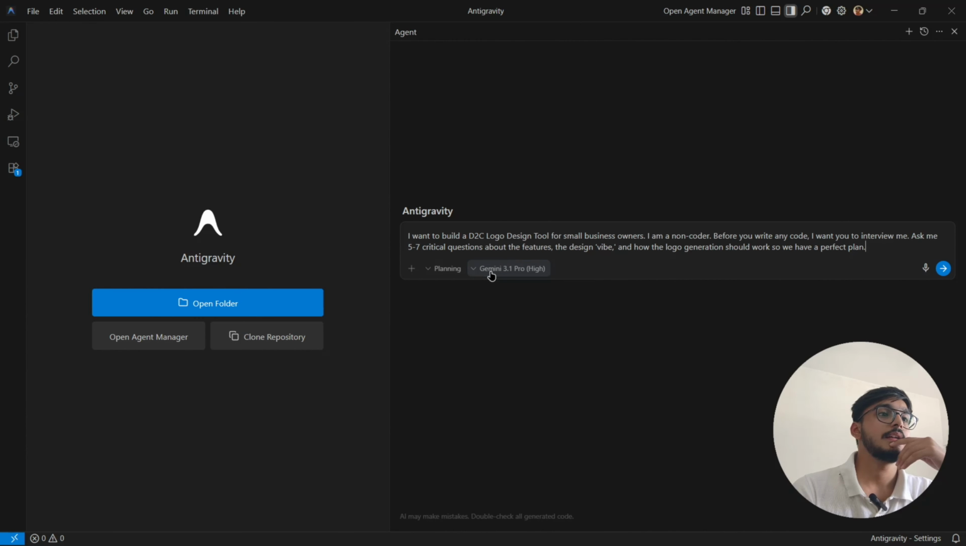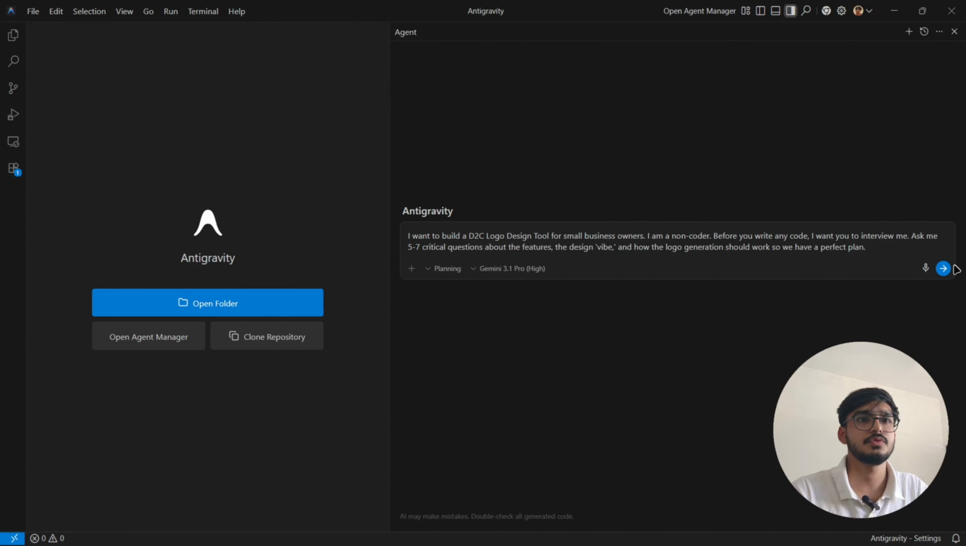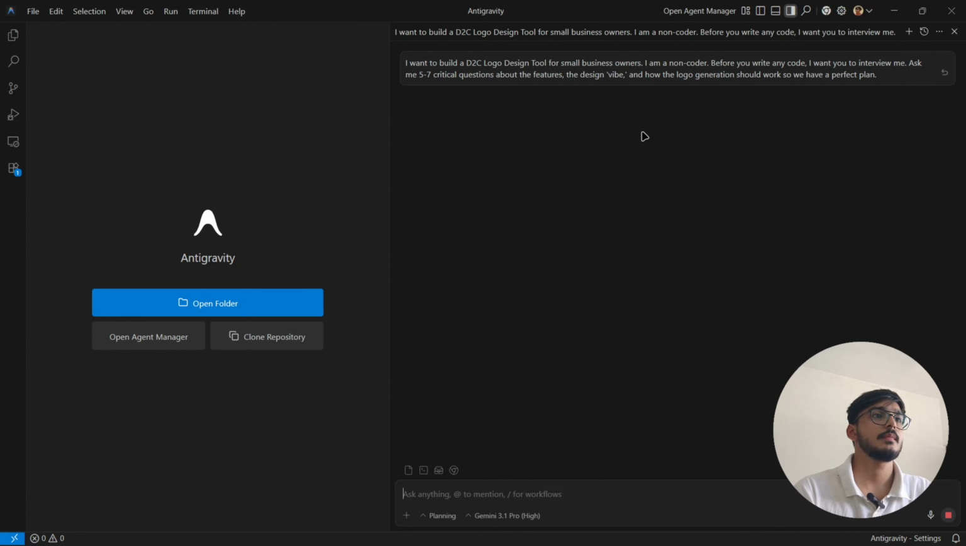And here we have the options to use different models. All three of these Gemini ones are Google Gemini models. This Claude is the Anthropic model, Claude Sonnet and Claude Opus. And this one is the ChatGPT model. So we are going to use the Gemini Pro here. So let's choose this. Just send this. Okay.